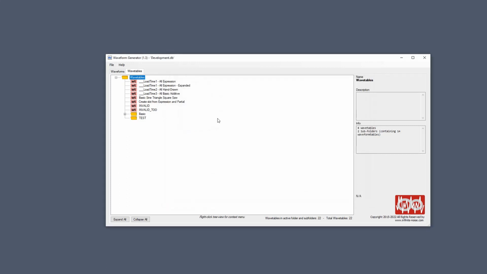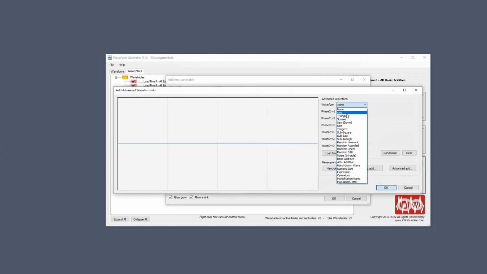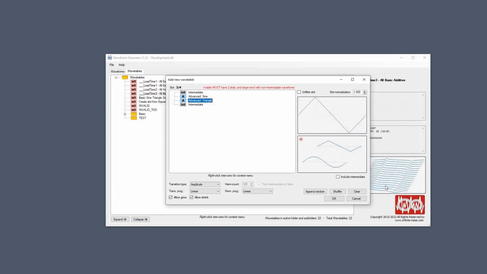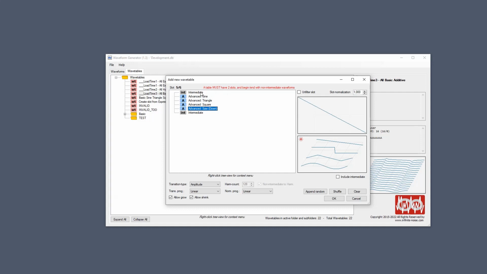Let's create a new one. Simply right-click here and choose this one. And this time I'll use the keyboard. Control A, sinusoid, Control A, triangle, Control A, square, and Control A, saw. Press Home to choose this one, then Shift arrow down. Go down here, Shift arrow up a few times. Control Insert to add an intermediate, arrow down, Control Insert 3 times.